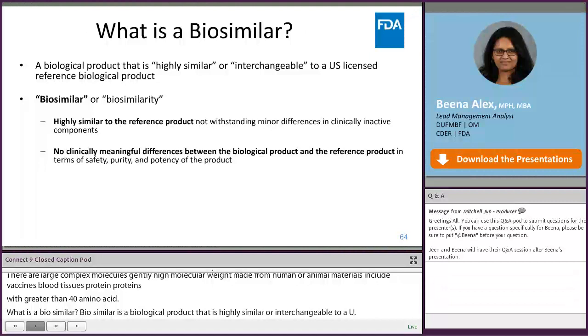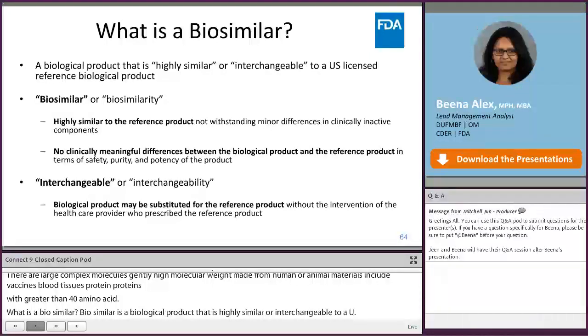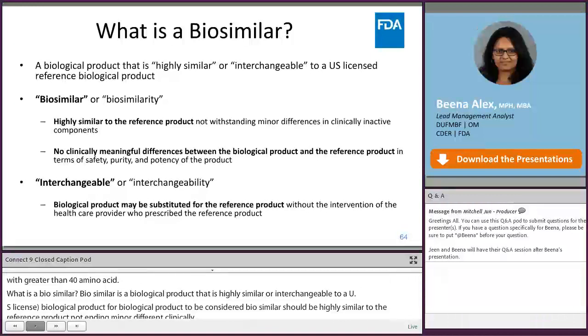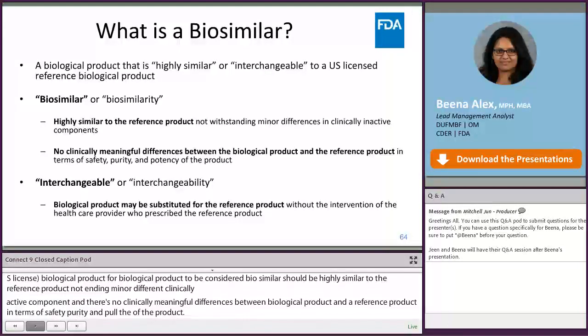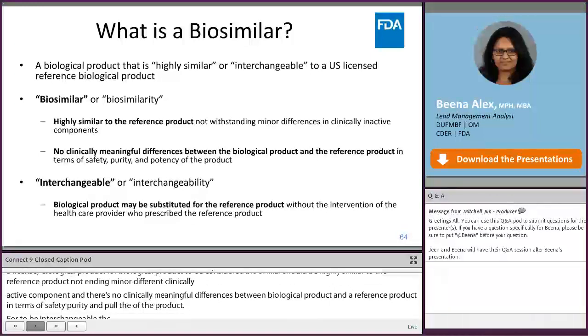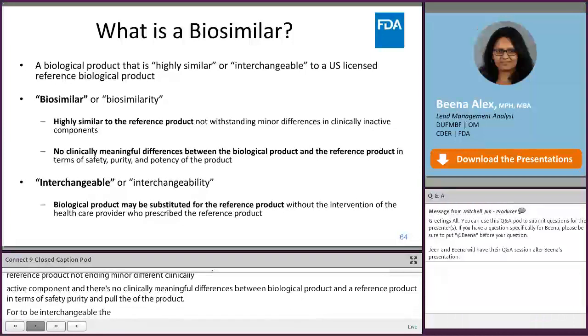potency of the product. Now, for it to be interchangeable, the biological product may be substituted for the reference product without the intervention of a healthcare provider. So the safety risk of alternating or switching is not greater than with the repeated use of the reference product without alternating and switching.